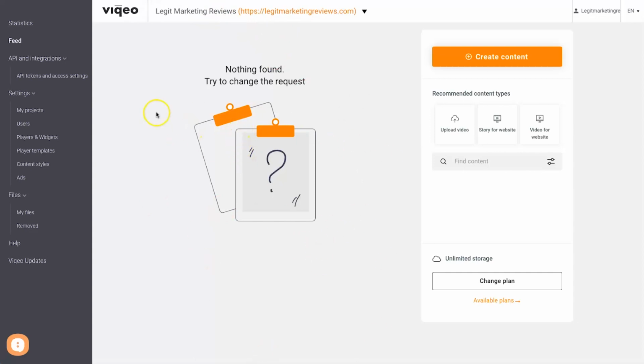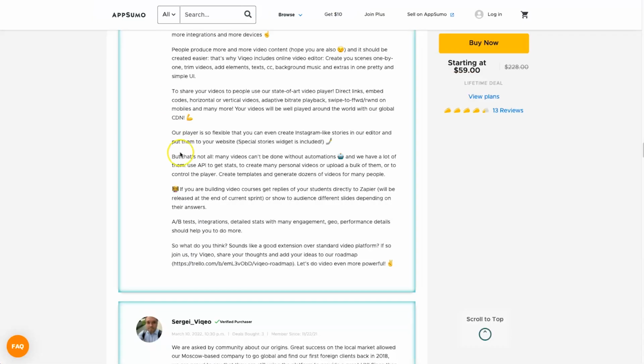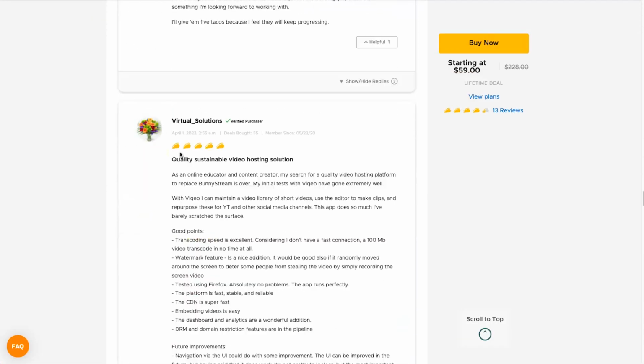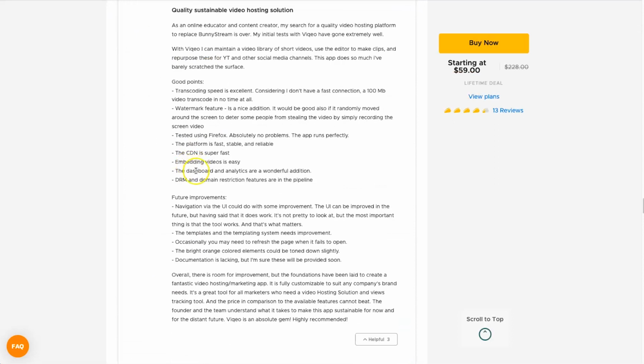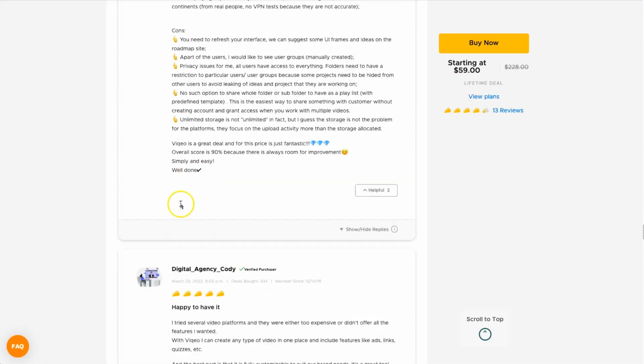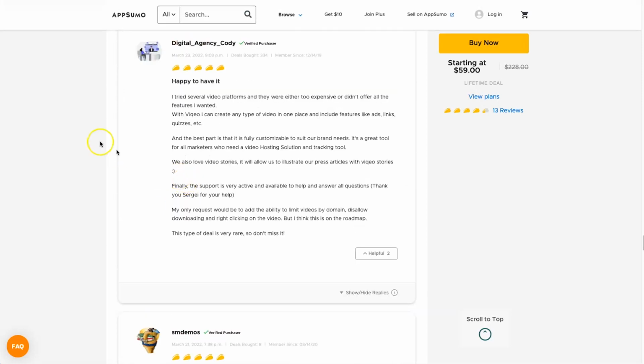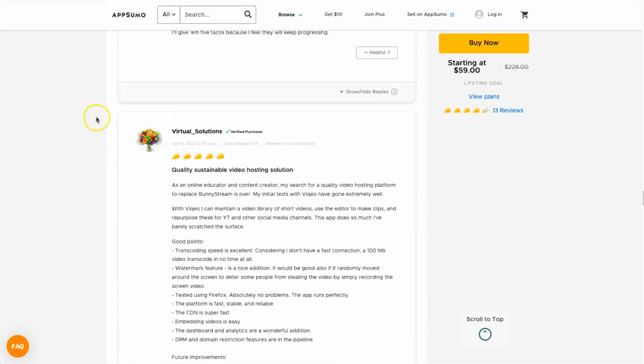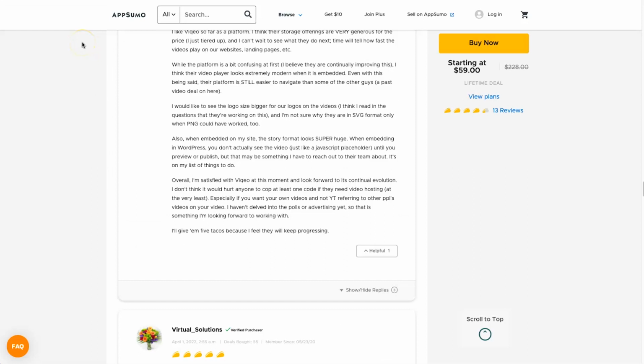But the one thing that everyone kept raving about was the support from the team at Viqeo. They are insanely good, so it was extremely good to see. I'm very happy with it so far. But that's pretty much it. What I'm going to do right now is jump behind the camera. I just want to talk about a few extra things about Viqeo and how I'm going to personally use it.